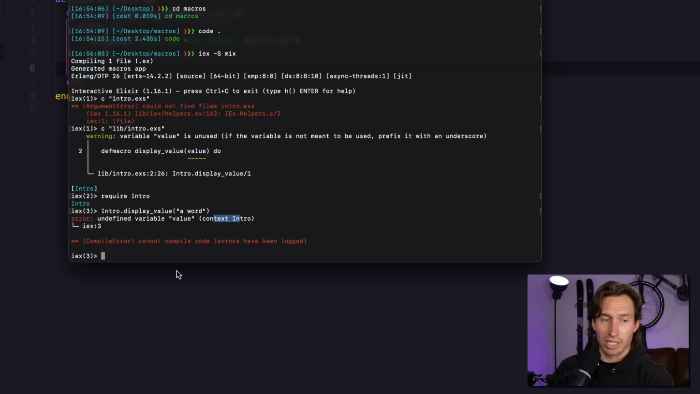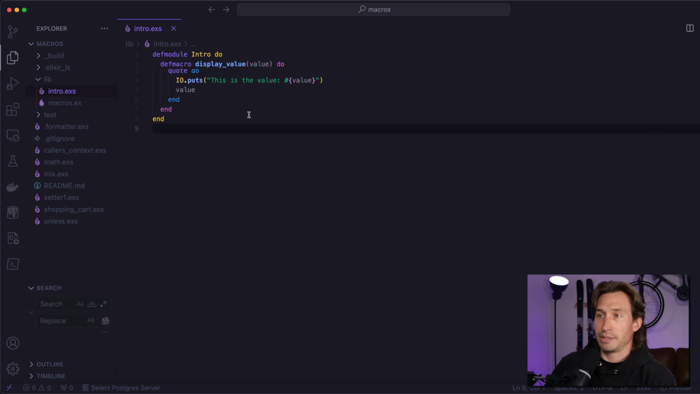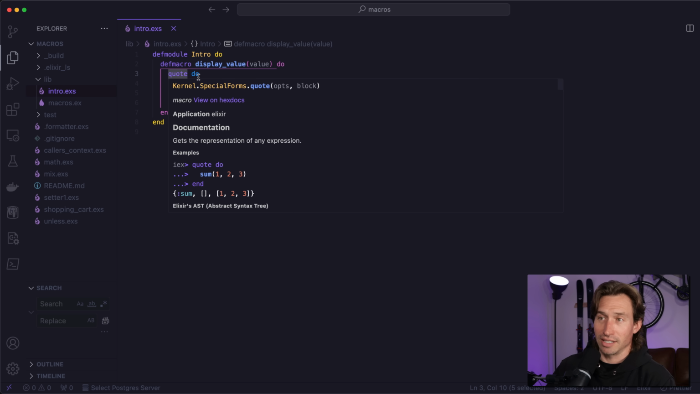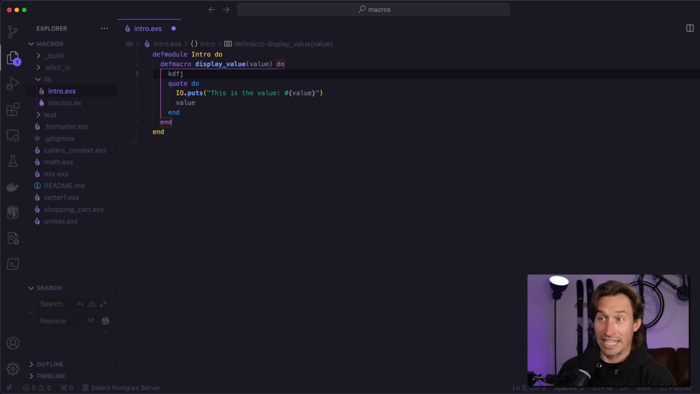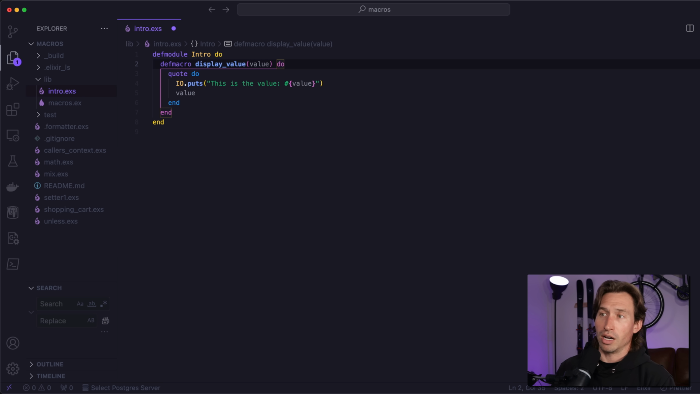So the error that we're running into is basically because we don't have access to this variable because it is outside of the context of quote. So anything like up here or even here would be outside context. And now what unquote does is it allows us to inject a value from the outside context.